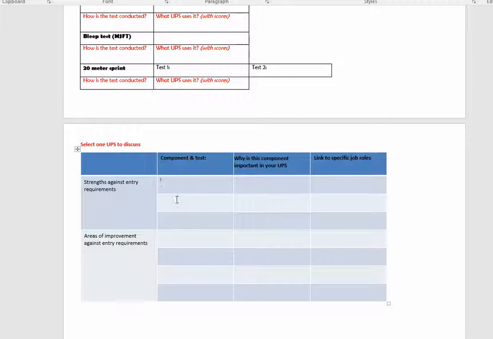So you need to put components and tests. So maybe you've got, let's put, flexibility and sit and reach. So you can clearly see what the component and test is.